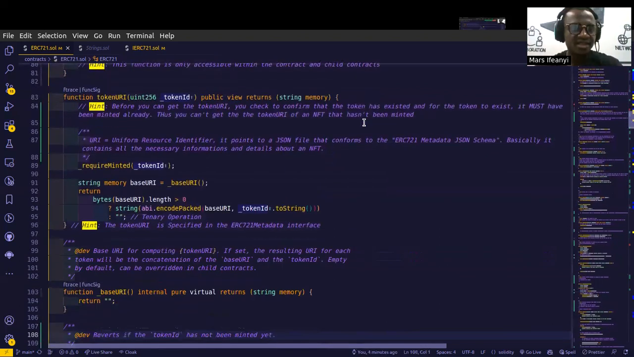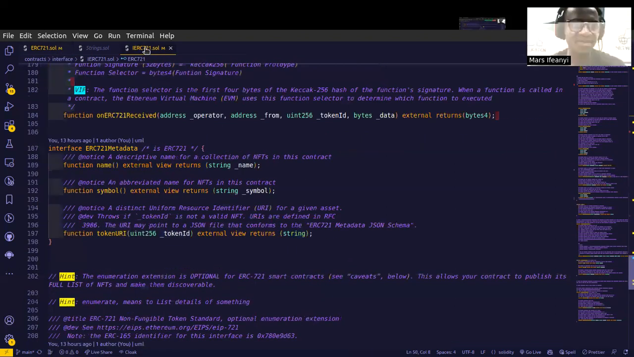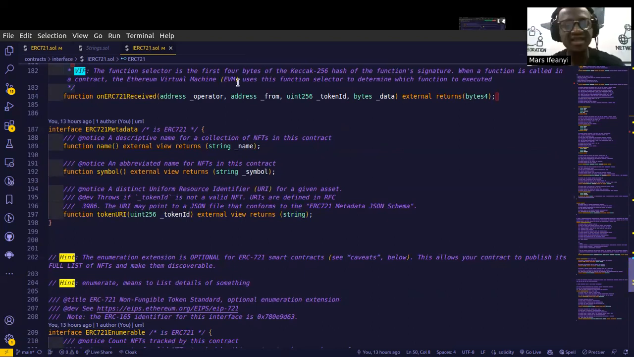Now in line 83, we have the tokenURI. This is one of the essential functions. The tokenURI takes in the token ID and returns a string. Now, pay attention here to some of the requirements. Most of these requirements are specified in the interface. Okay, let me go back to the interface. So where is tokenURI? Most of these are specified in the interface.